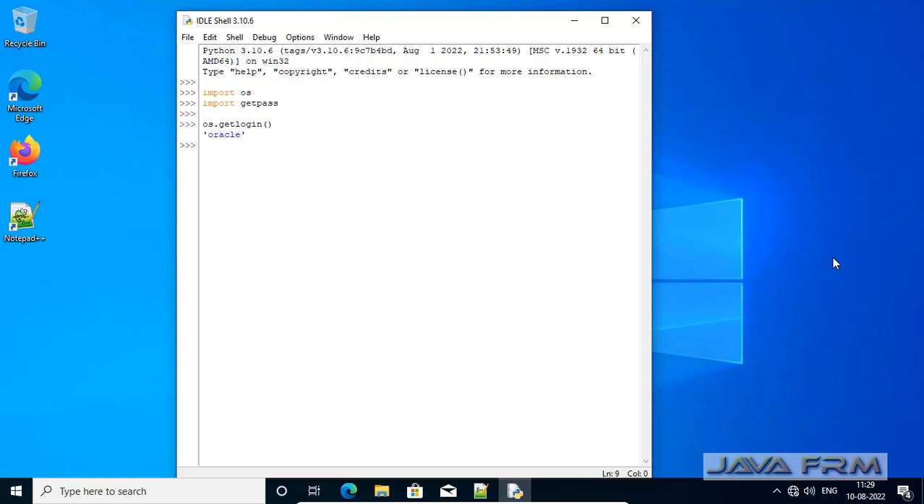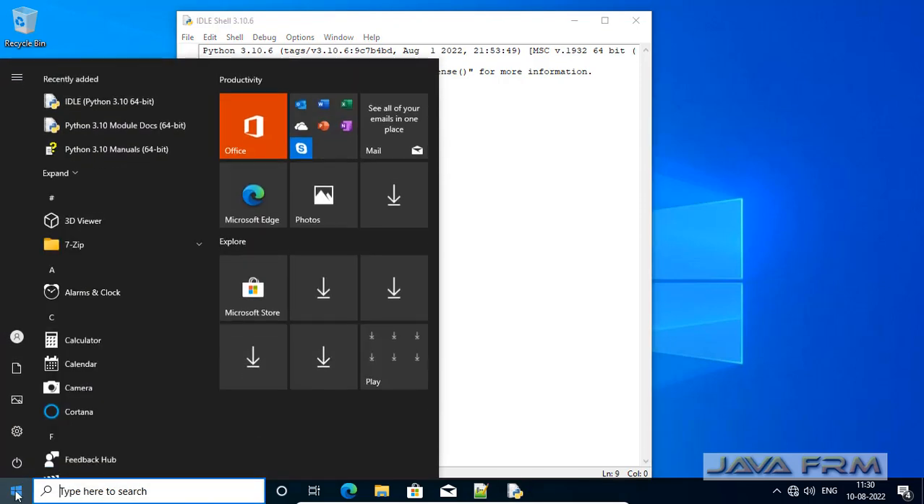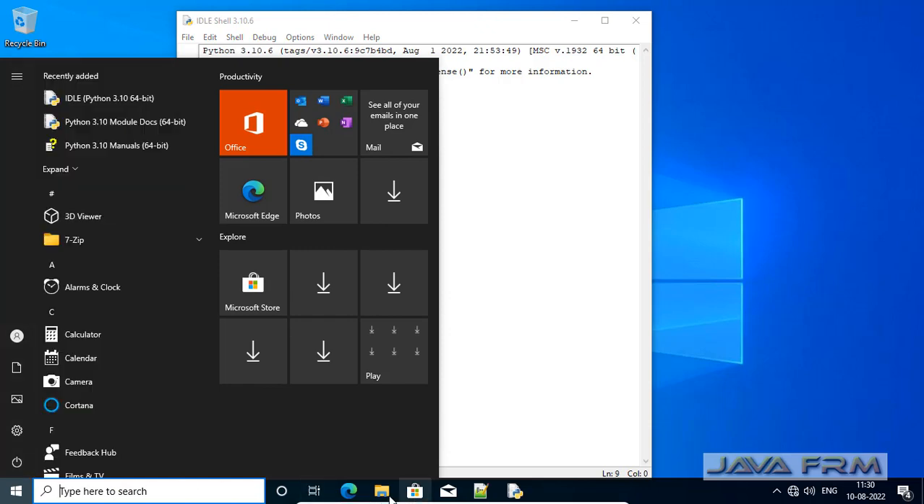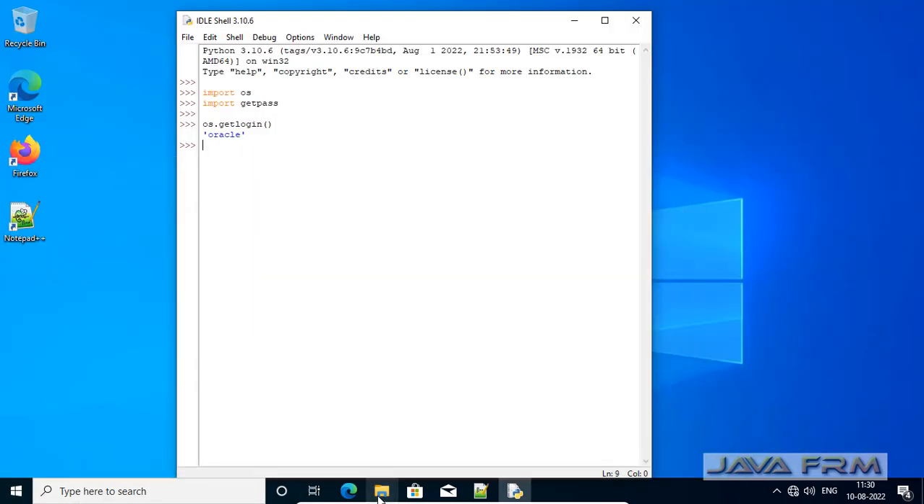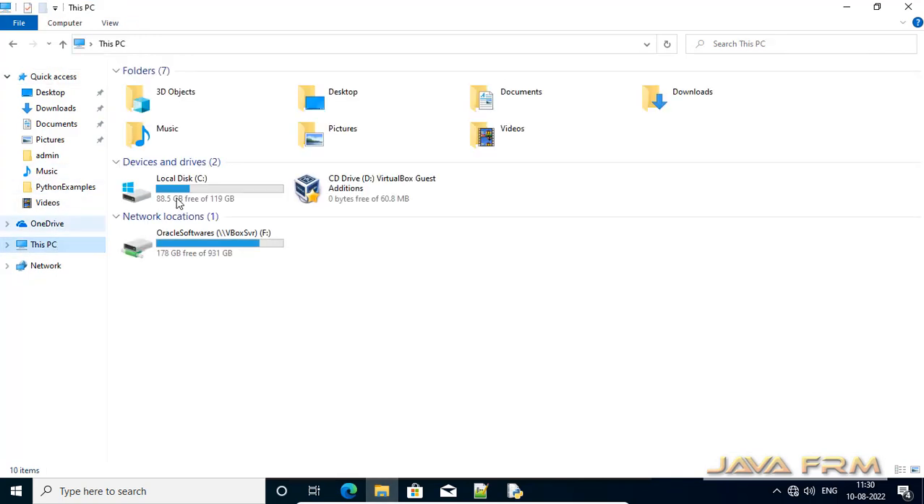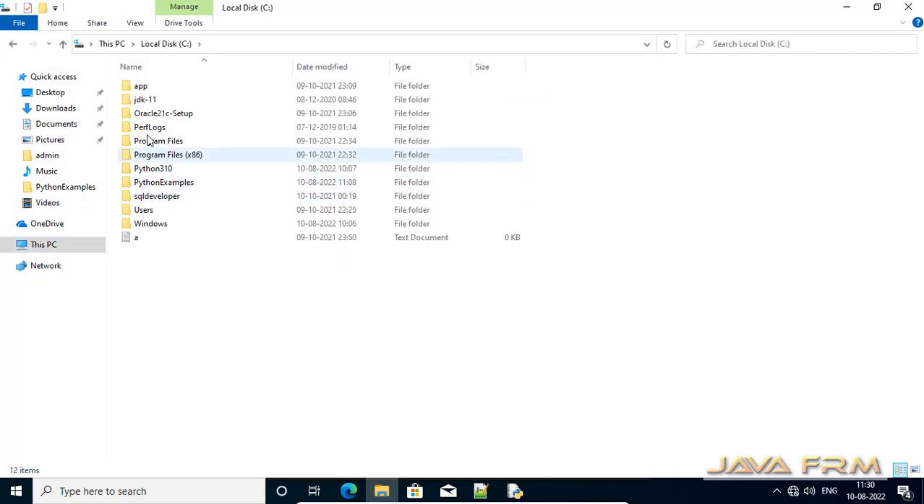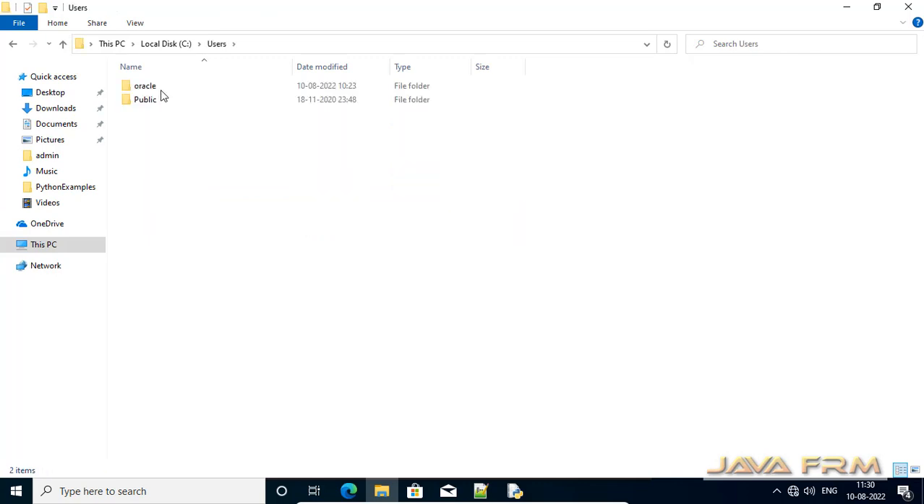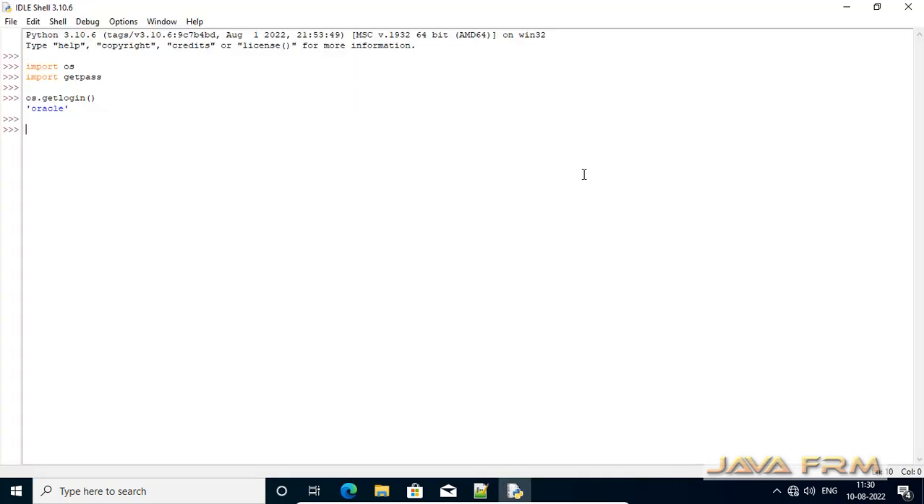os.getlogin will fetch you the current logged in user. So let me show the username in Windows. So this is the current user, Oracle. So it displayed correctly with os.getlogin.